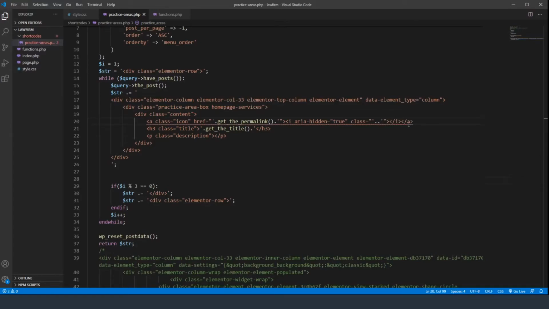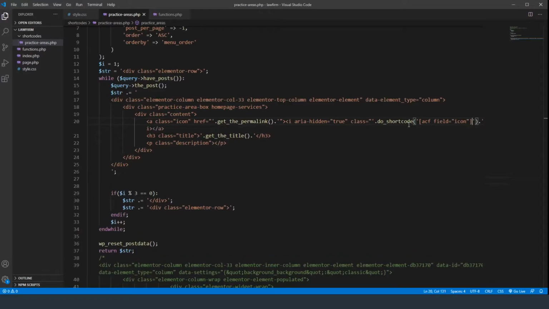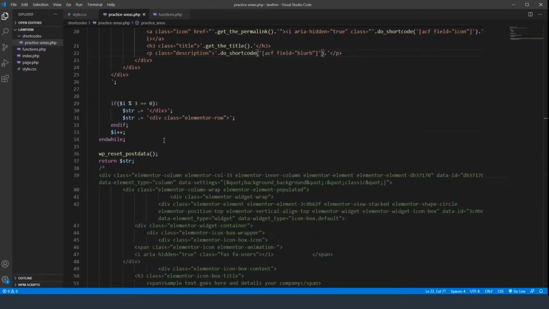And this is where you'd be able to call anything inside of your code through advanced custom fields. So we're going to do shortcode, and then we're going to pass the shortcode ACF field equals icon, because that's what we've called it, and that should be it for that one. So let's copy this, and for the description it's going to be the same thing, but it's going to be the blurb.